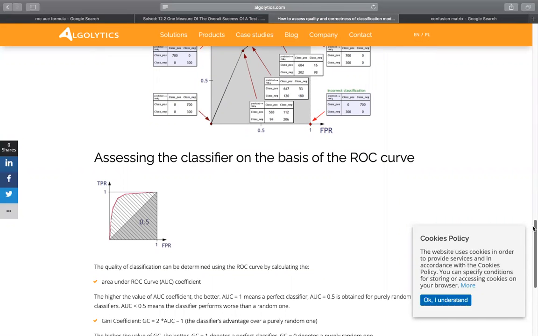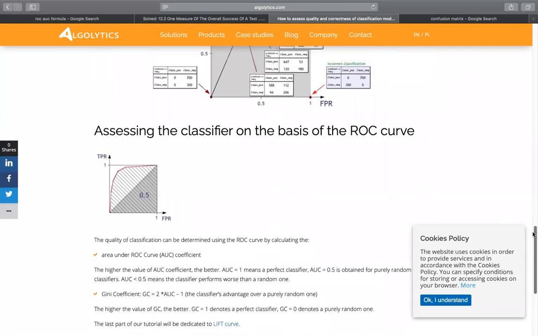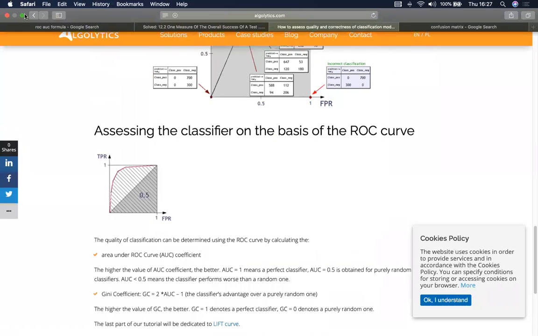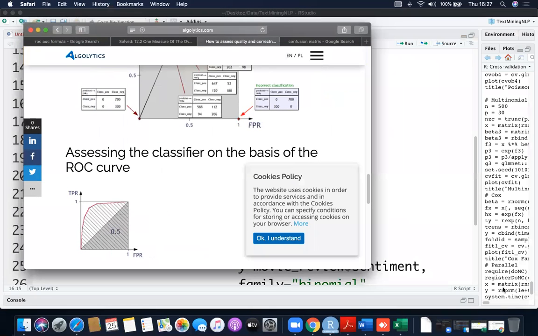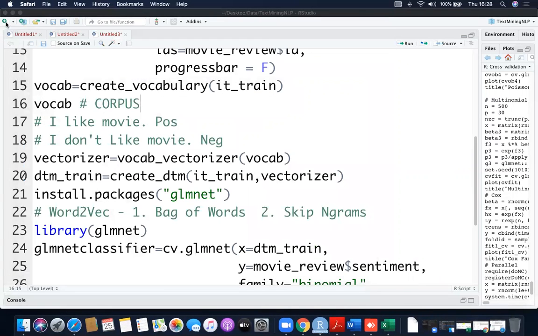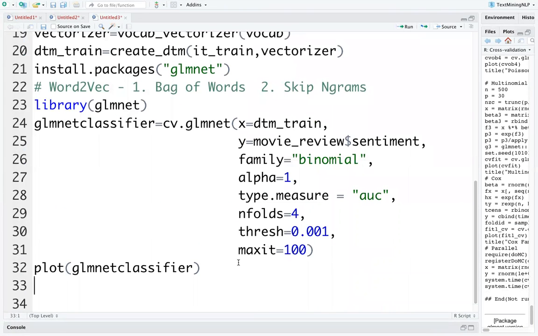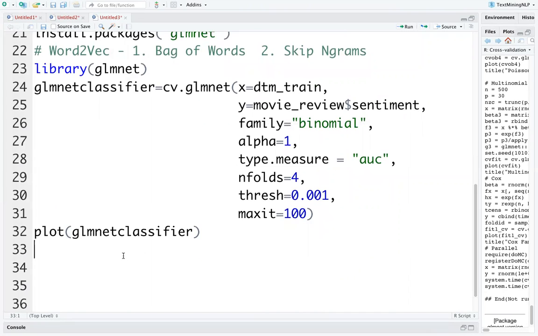Accuracy is another measure we generally use, but because it's a multinomial problem, we are using the area under the curve. I'm sending the link of the article in chat, you can look at it. So you are getting the AUC, the area under the curve, and you can also find the actual value.